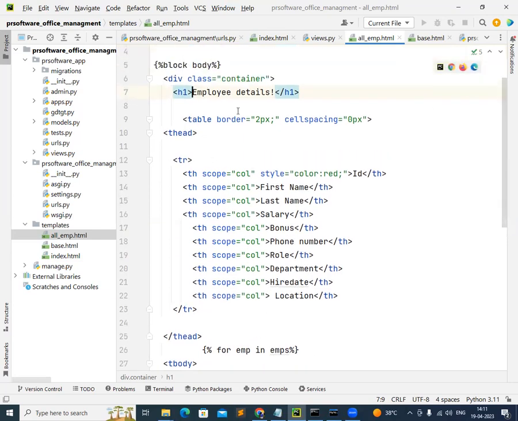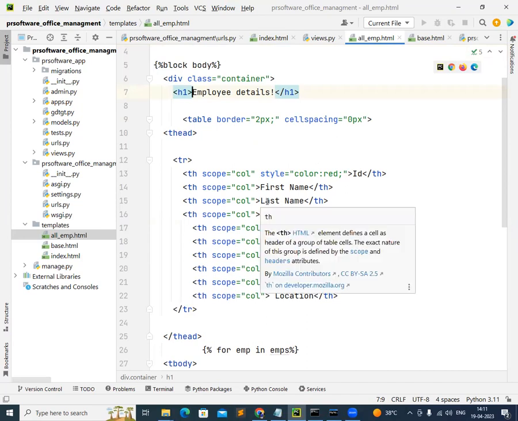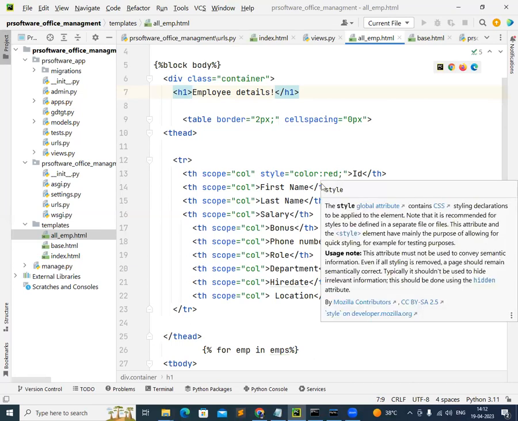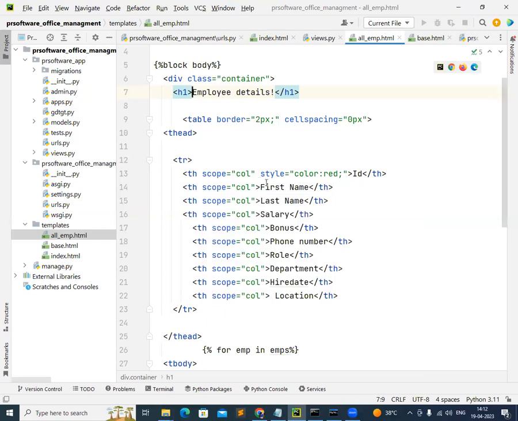For that, I have given the table a border of 2px. I have given cellspacing, which means if you create a table, it is divided into separate cells, right? The spacing between the cells I have taken as 0px. Next, thead. Inside thead there is tr, which is nothing but table row. Then th is nothing but table head. In the table head I have used color red, which means all the headings will be written in red, and ID. Next, scope. First column name is first name. Next column name, last name.